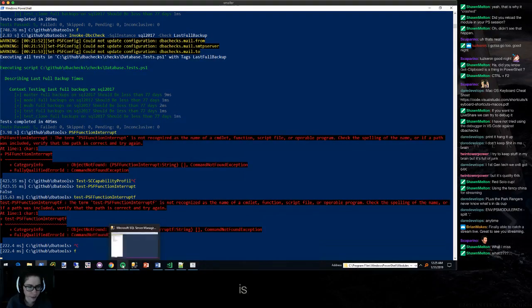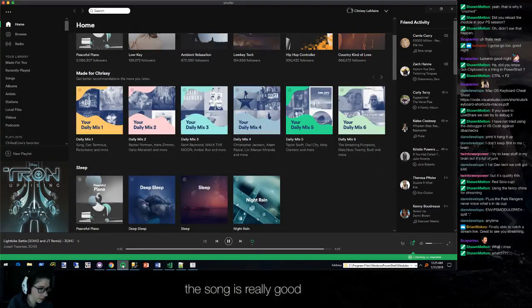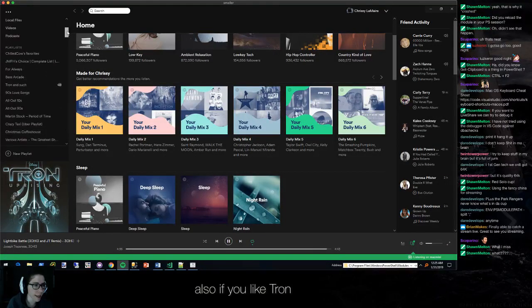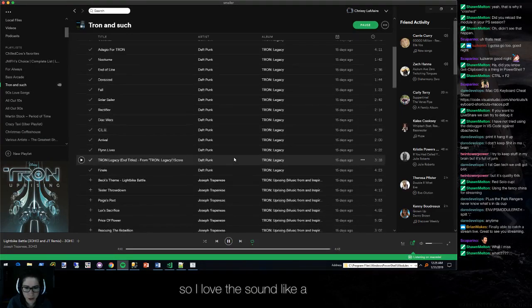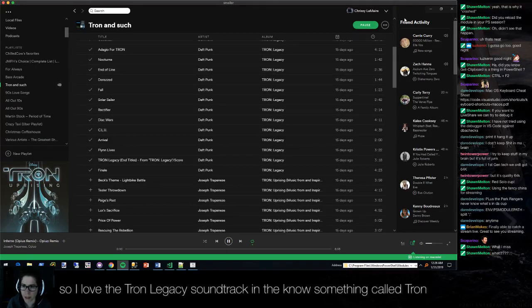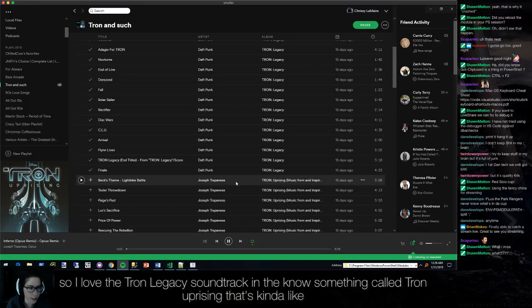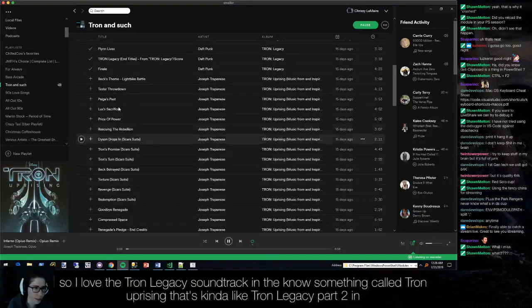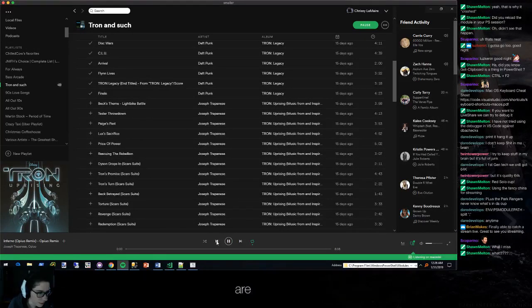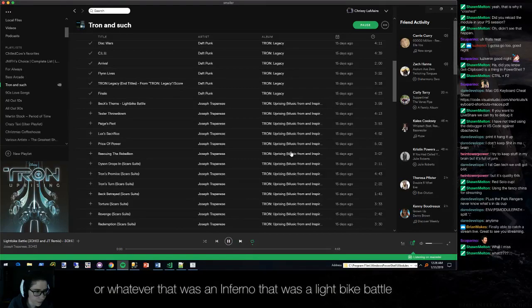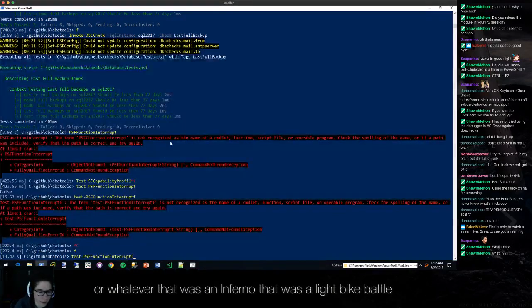This song's really good. Oh, so if you like Tron, there is an add-on soundtrack. I love the Tron Legacy soundtrack. And then there's something called Tron Uprising that's kind of like Tron Legacy Part 2. And I really like that Inferno song I was just listening to. Or whatever, that wasn't Inferno. That was Light Bike Battle. Okay. All right.